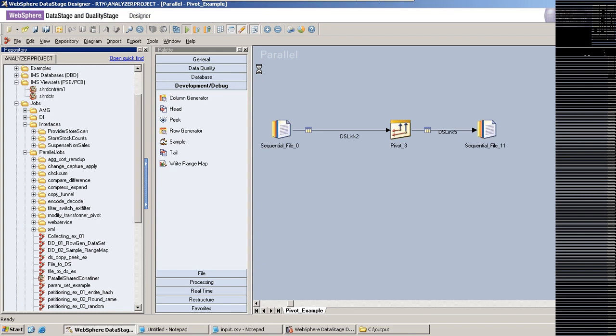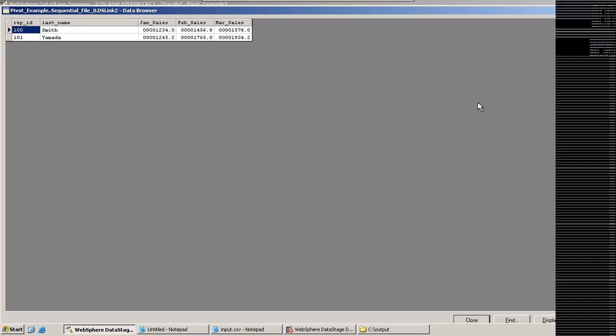Observe this source data very carefully. Observe the column names also. Last name. So you are able to understand the source data, right?